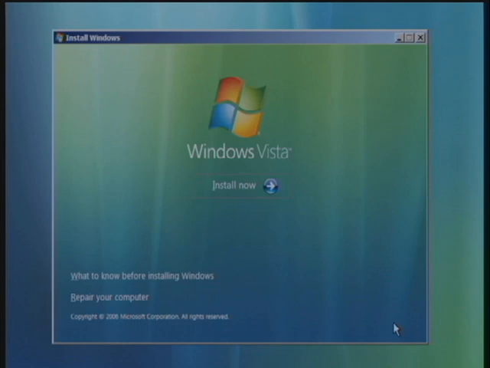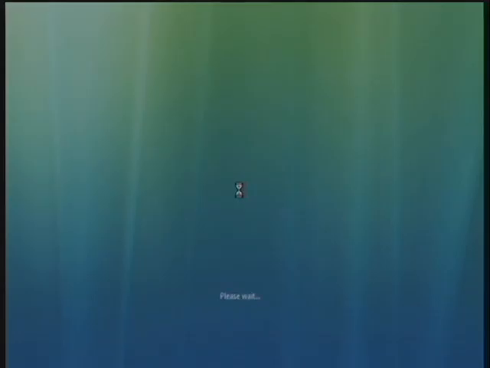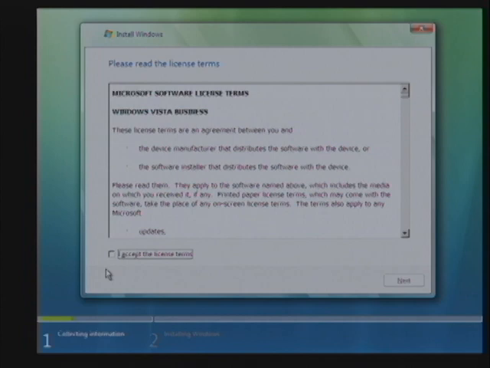Here we have several options: Install now, what to know before installing Windows, and repair your computer. We'll go ahead and click on Install Now. Now you need to read the license agreement, check the box to accept the agreement, and click Next.